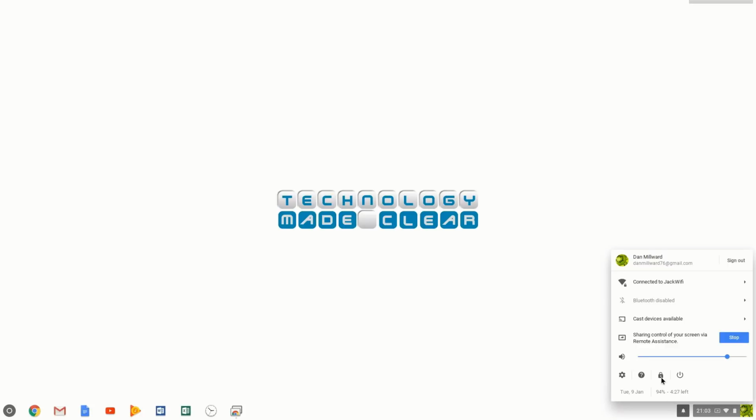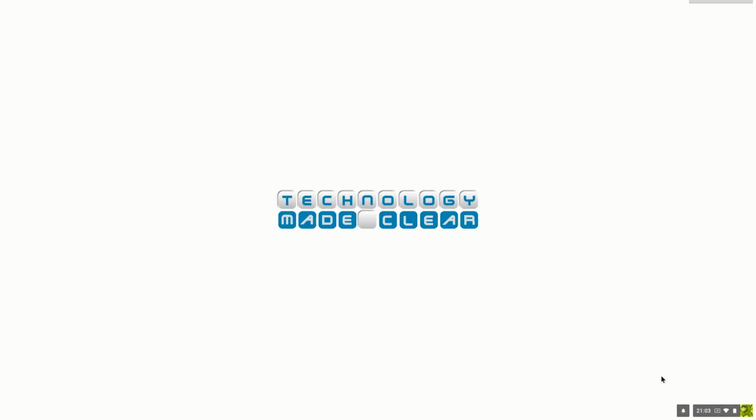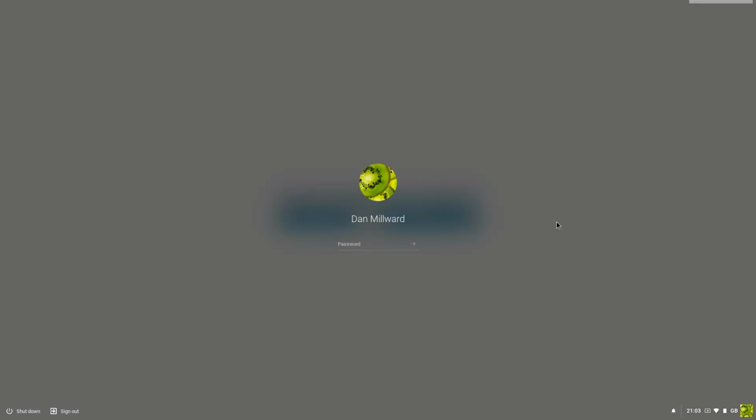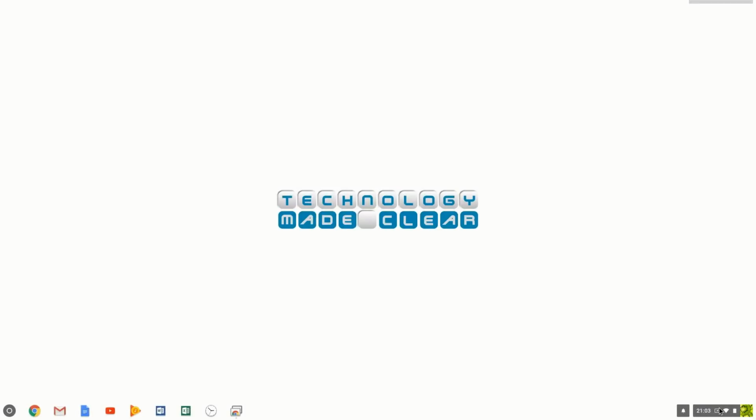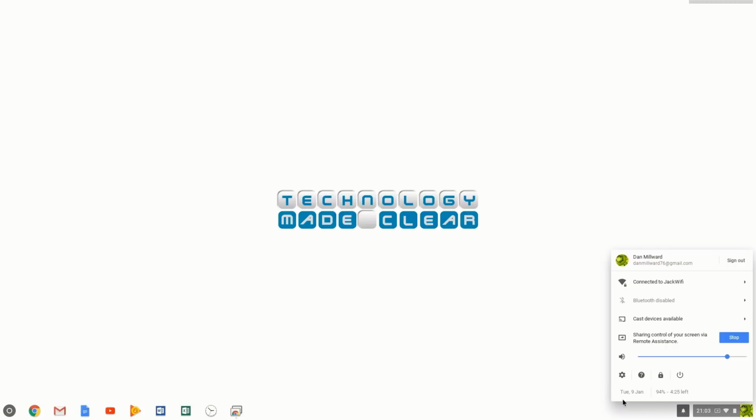There's a little padlock that will lock your Chromebook, so if we do that now, and there you go, it locks your Chromebook. And the only way you can get back in is by typing your password. Okay, so go back to the menu, and the other option you have here is shut down, so that will shut down your Chromebook. Here is the volume, so you can adjust the volume here, and that will change the volume on your Chromebook.